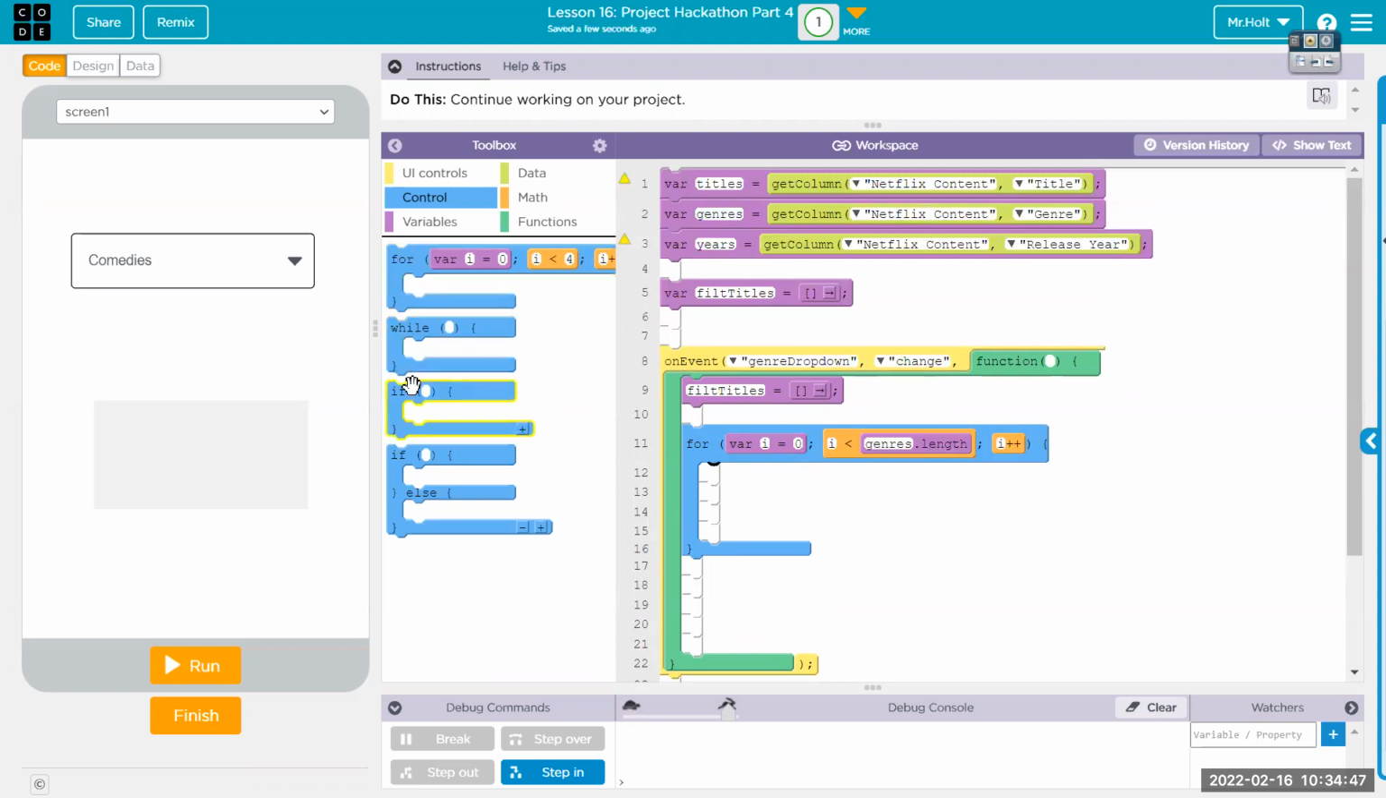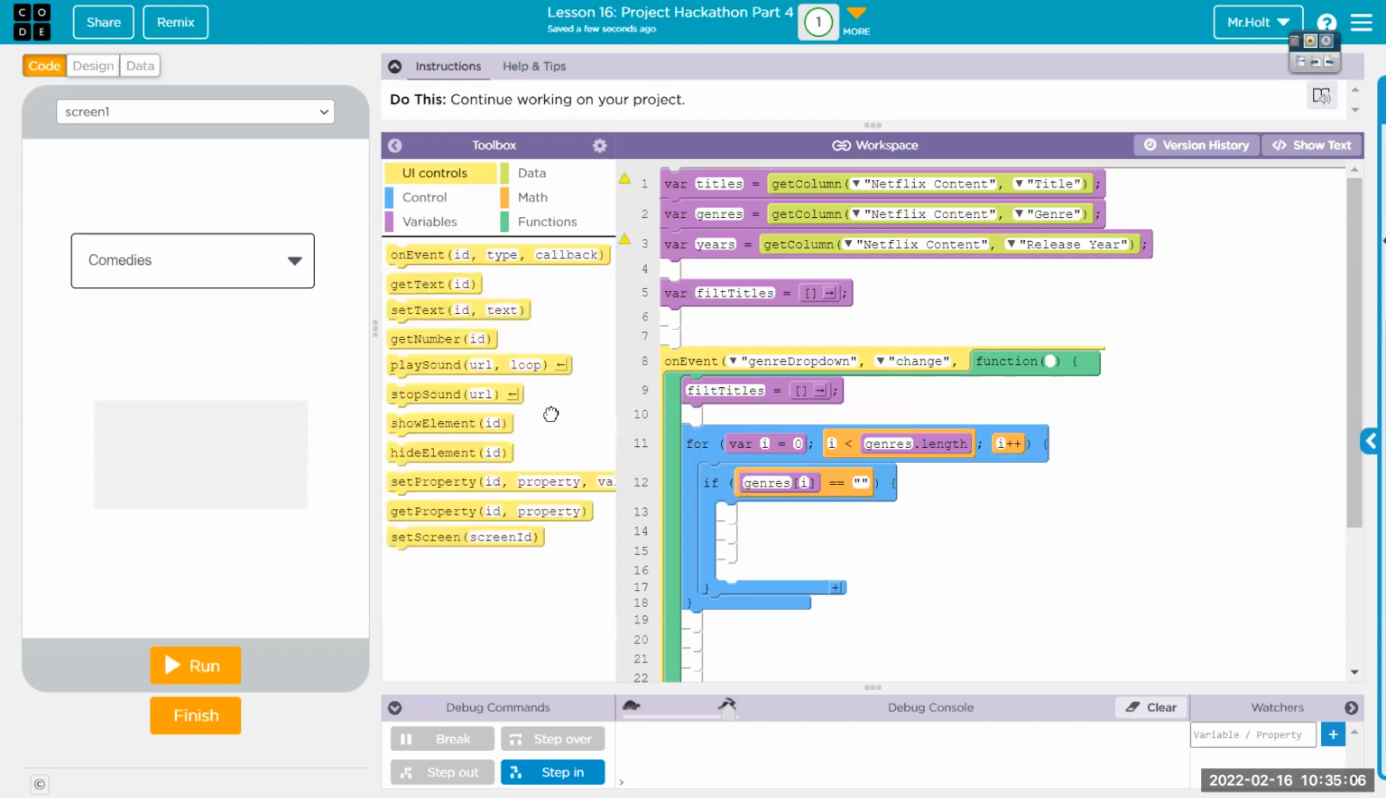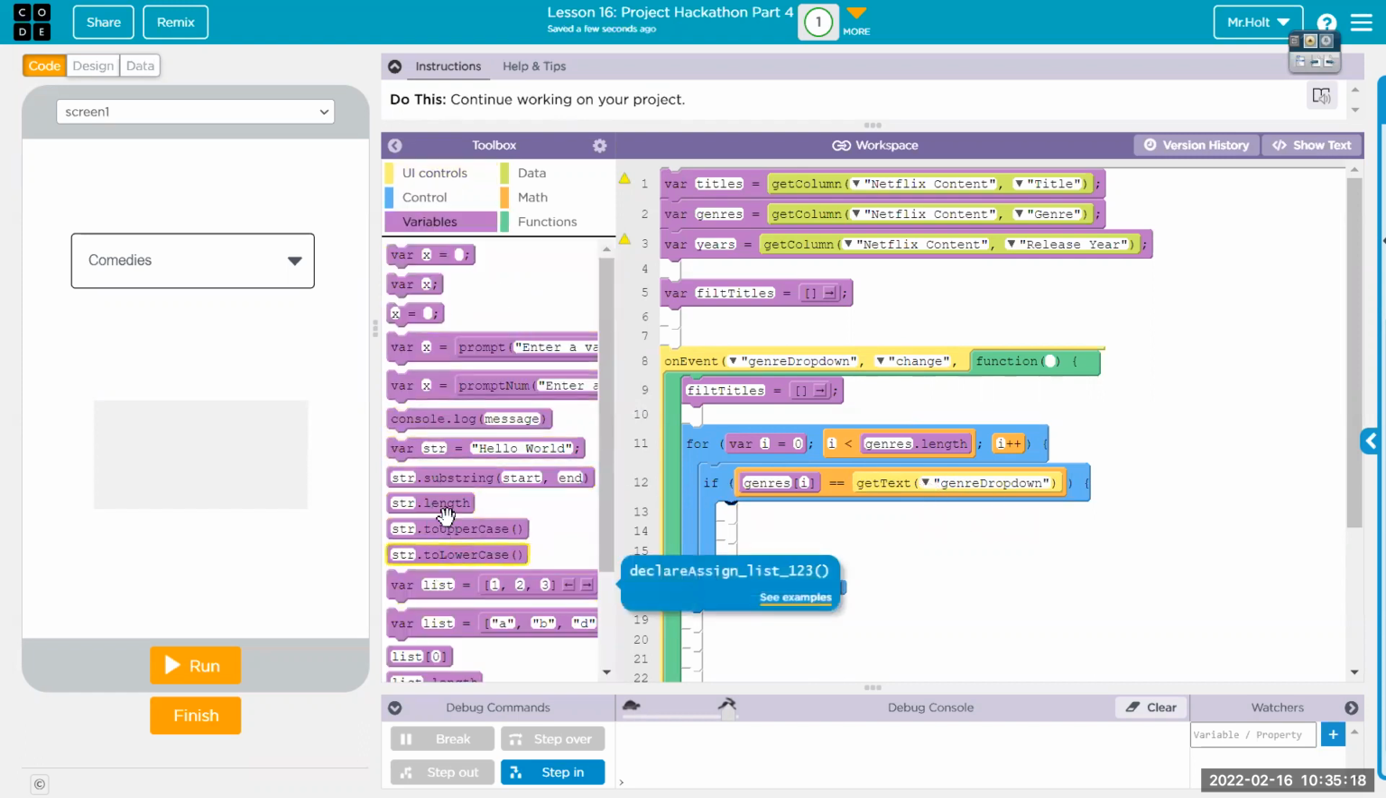And then our conditional: if whatever is in genres index I equals what the user put in, let's just put this because I want to get that there. This is where we're going to get the text from the genre dropdown. So if the genre dropdown matches, let's append. Let's get the name.